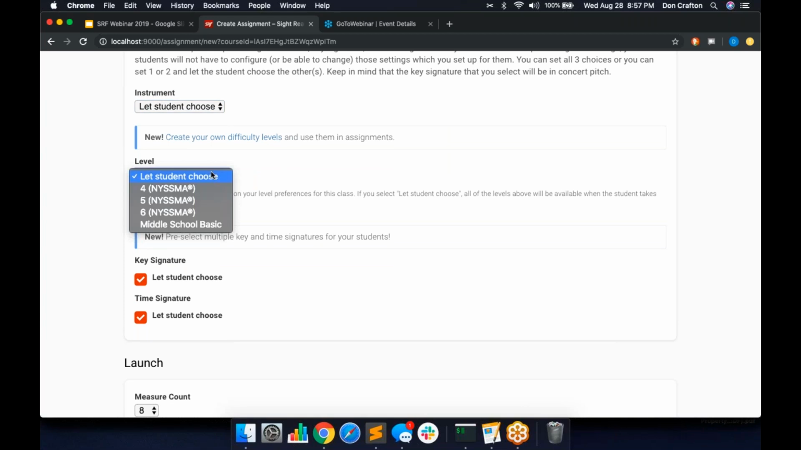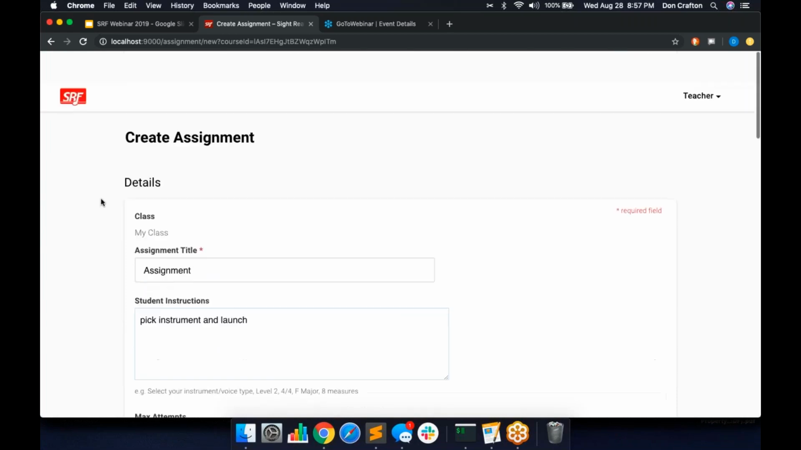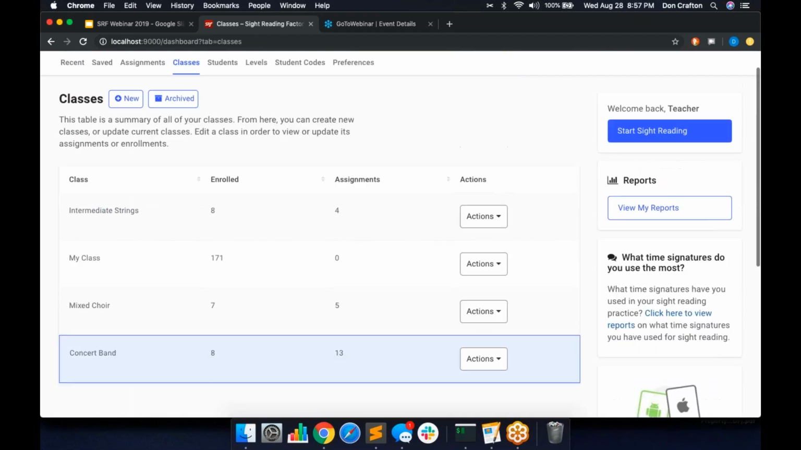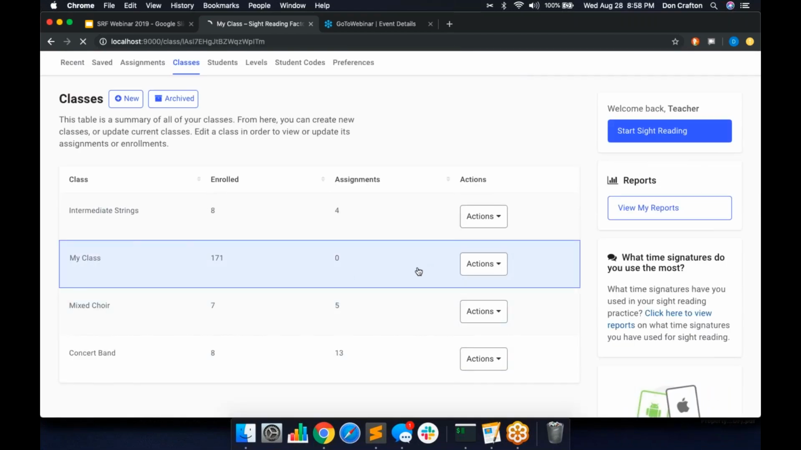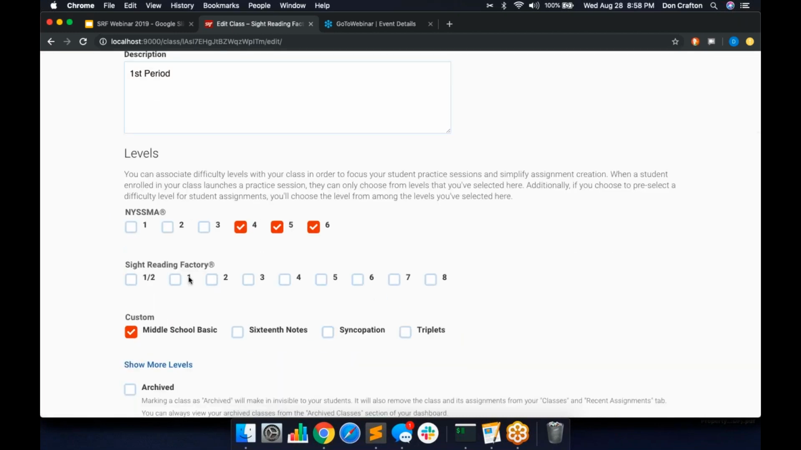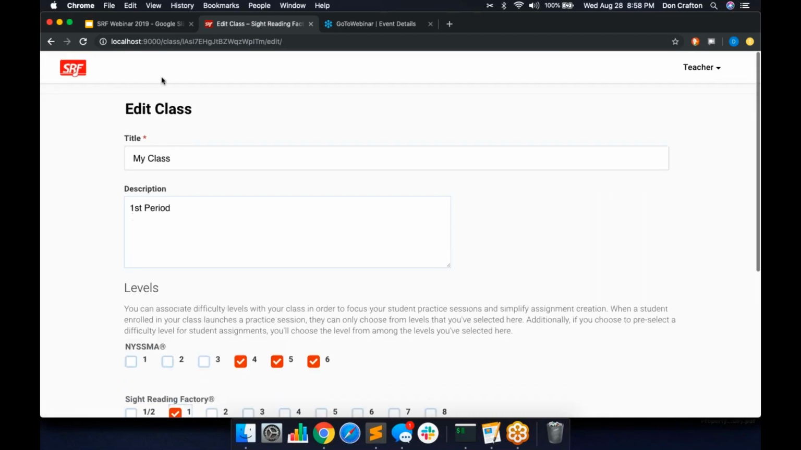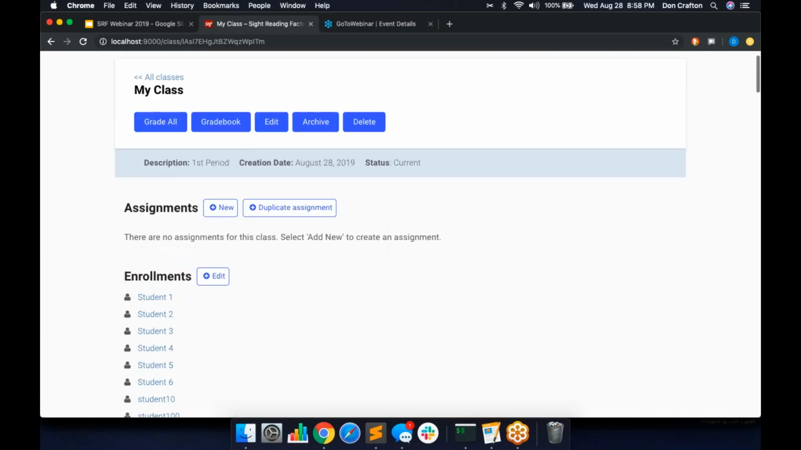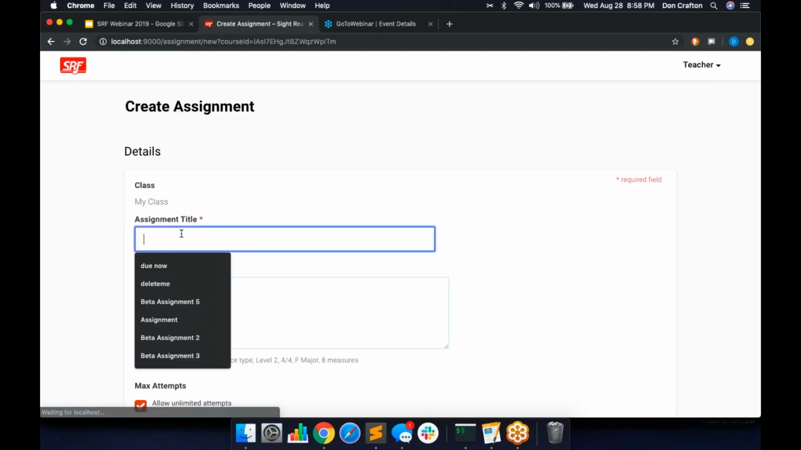For the level, you can set this. And you'll notice that it's only the levels that I have enabled for my assignment. And I just realized something. I wanted to actually do an assignment on a live webinar, so I need to go back and change this. Give me just a second here. In my class, I'm going to edit the levels here because I'm not very good, so I'm going to do a level 1 assignment. Okay.